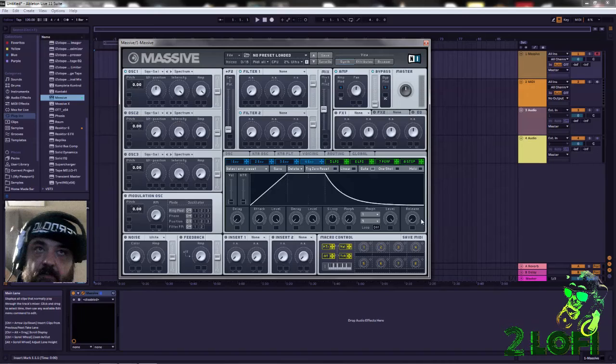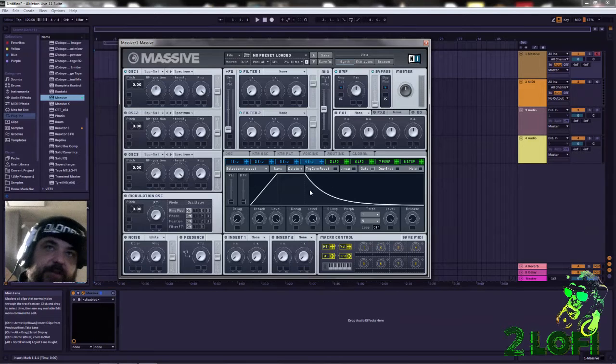I don't necessarily like how the graphics portray this, but it's not to say that it's incorrect in any way, shape, or form. It's just I feel it could be done better.